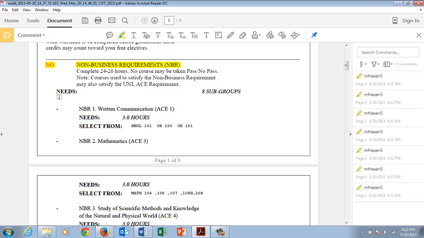Underneath the no, we're going to look for a second set of indicators, which would either be a plus or a minus. A minus is listed here, which means that this individual requirement is not yet complete. If it were a plus, that means that the requirement is already complete. So as we see here, we have a minus, and we scroll over to the right, and it tells us this is our written communication ACE 1 requirement.